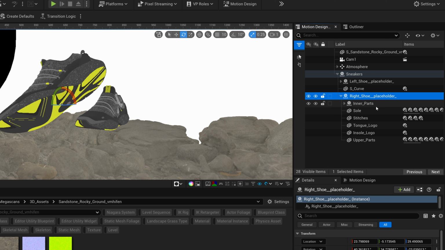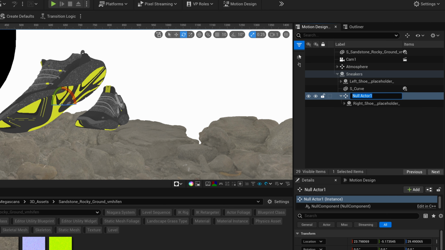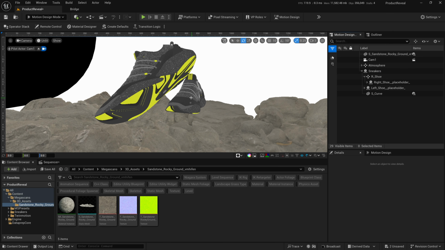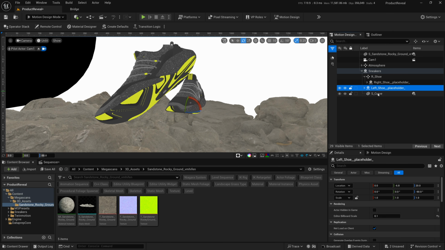Press Ctrl G to make that a group. Call this the R underscore shoe. And now it should move as one. Now let's work on the left shoe. Select the left shoe, press Ctrl G to make a group, L shoe, and then I can start rotating that.